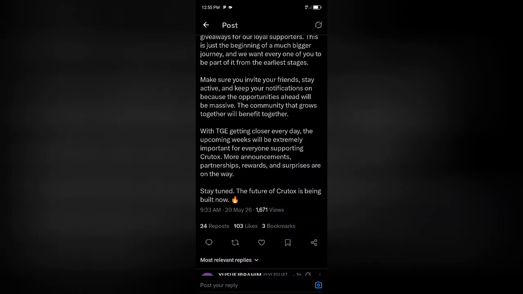I'm saying, you can see, with TGE waiting closer every day, right? The upcoming week will be extremely important for everyone supporting CRUTOX. More announcements, partnerships, rewards, and surprises are on the way, right? Stay tuned. The future of CRUTOX is being built now.